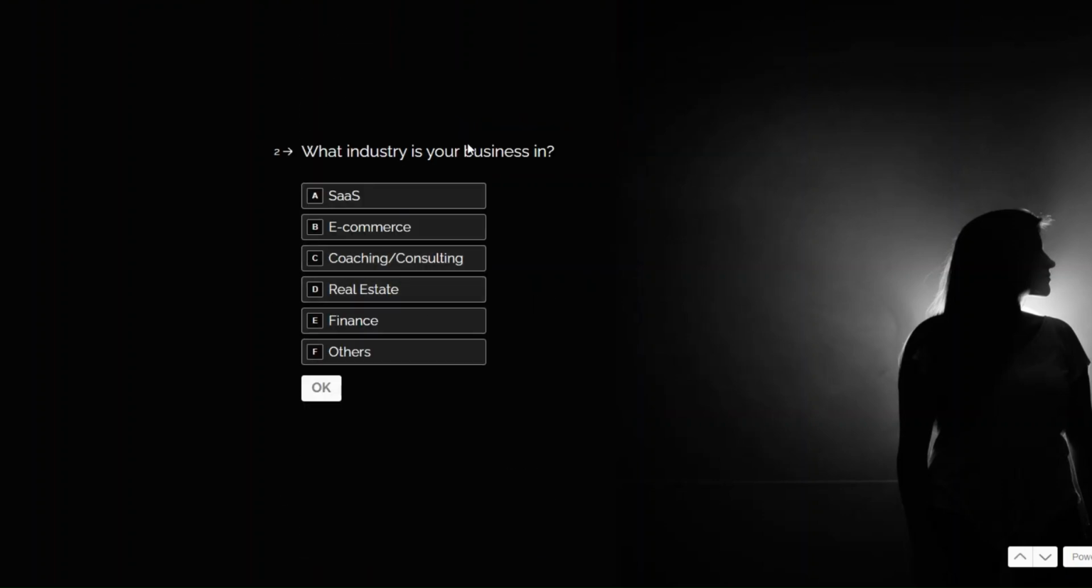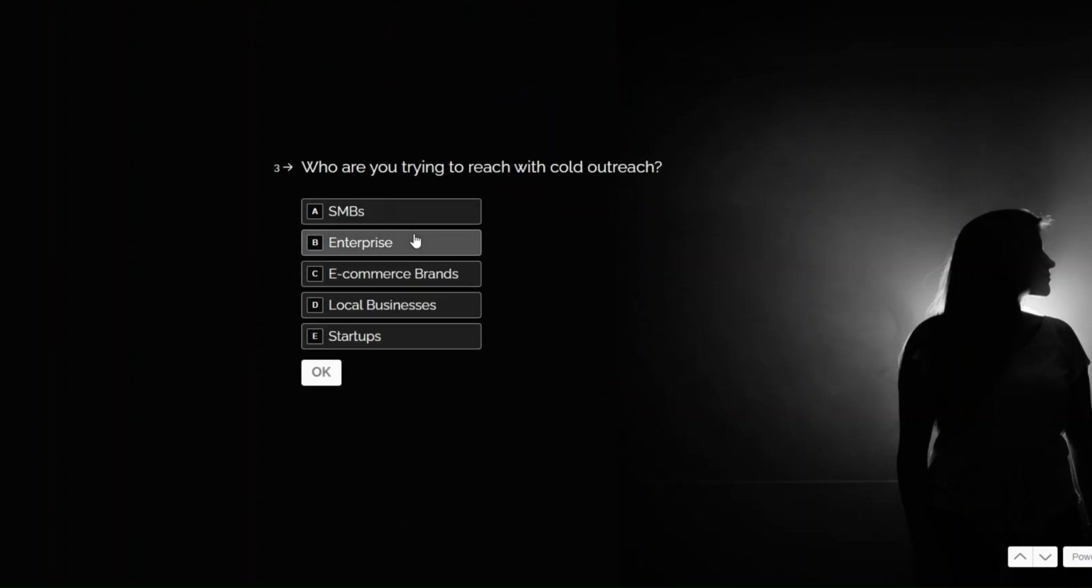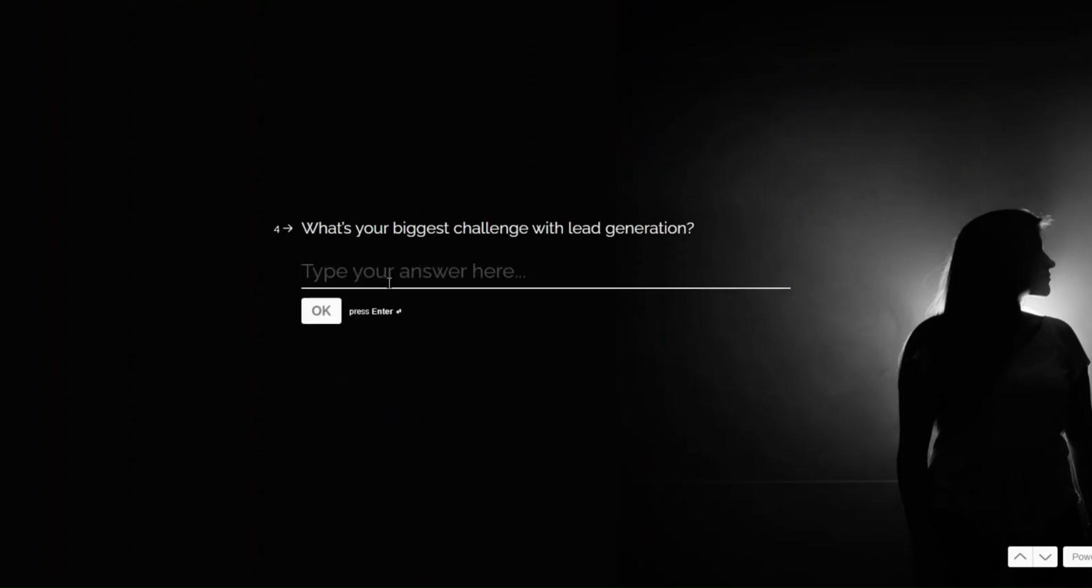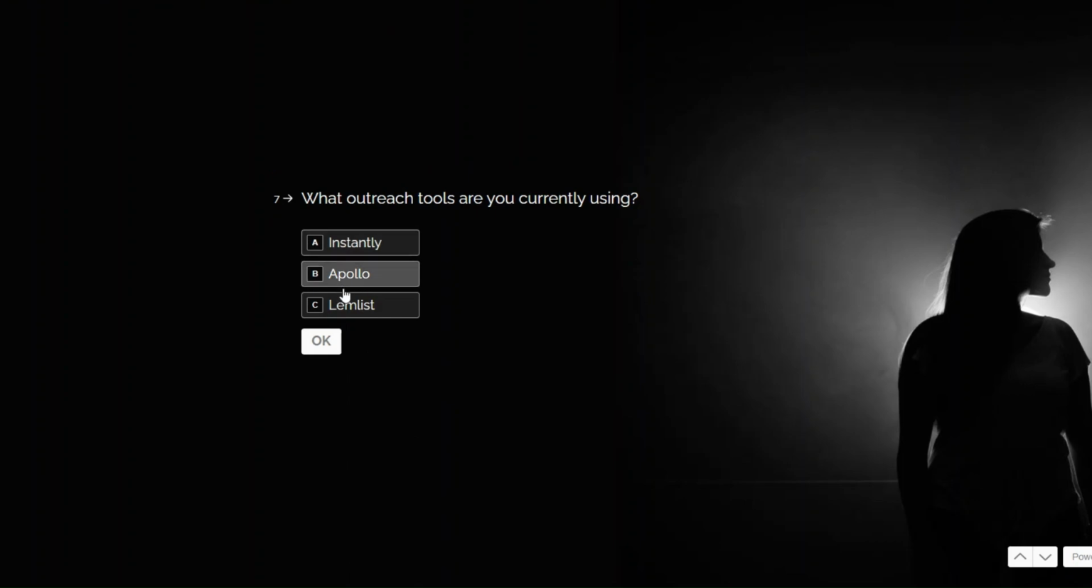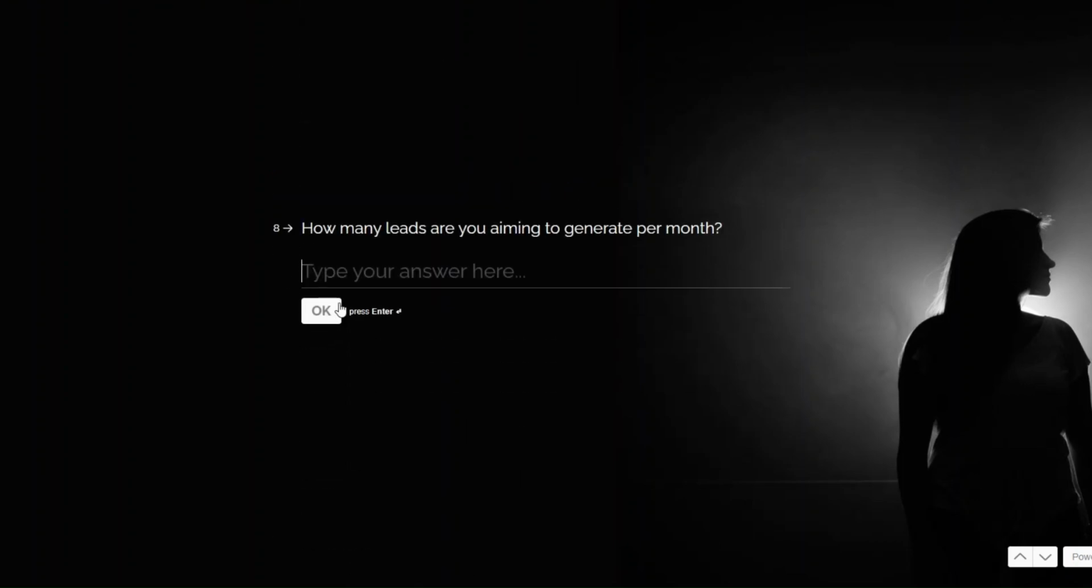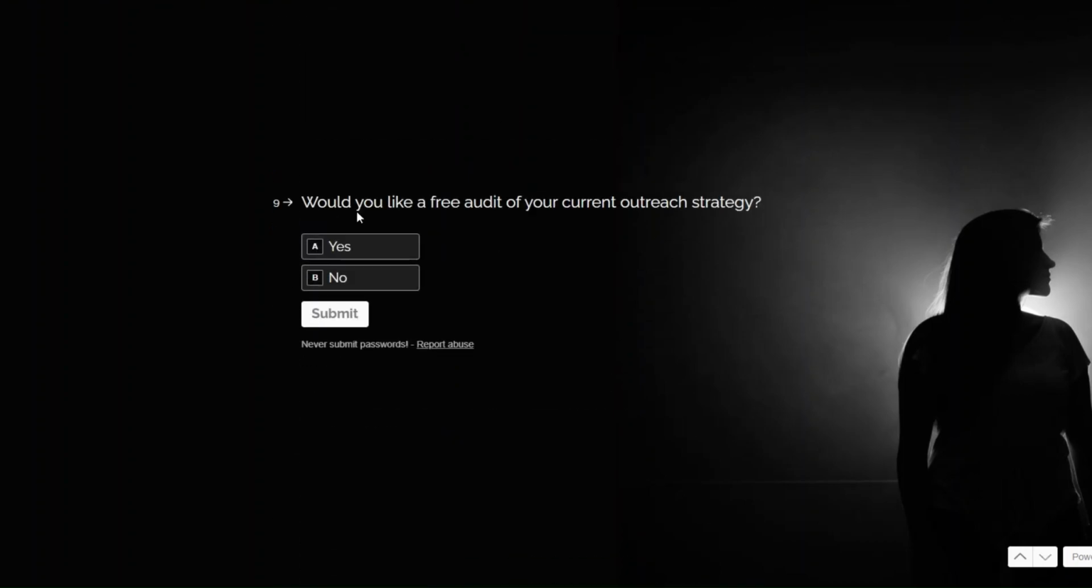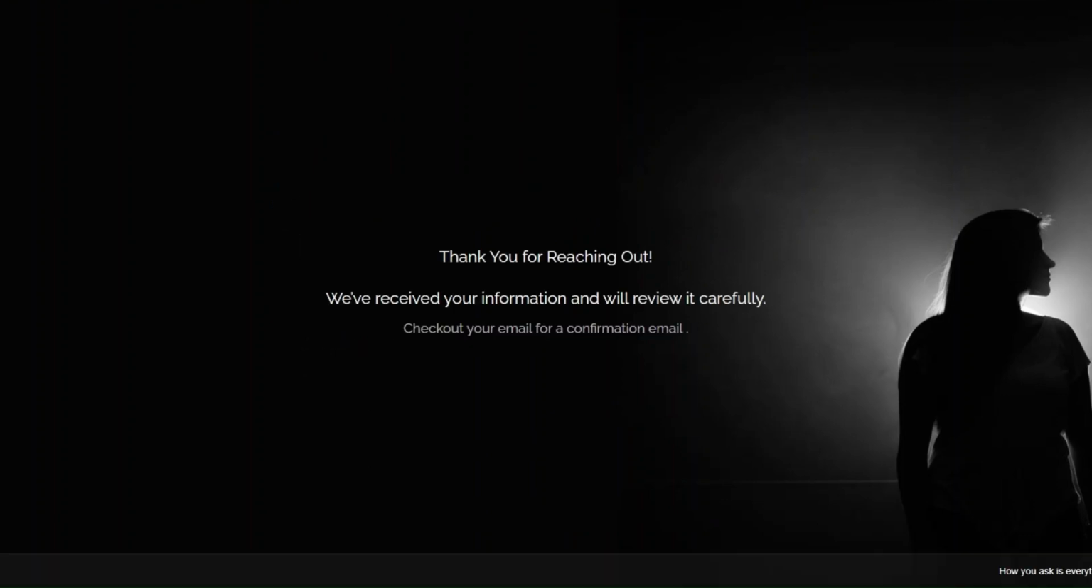What industry is your business in? You can say e-commerce. Who are you trying to reach with cold outreach? You can say e-commerce brands. What's your biggest challenge with lead generation? You can say lead quality. And then I'm going to click on OK. Have you used cold outreach before? Yes. Do you already have a list of leads? Yes. What is your outreach tool? You can say they're using Lemlist. How many leads are you aiming to generate per month? 500 leads. Click on OK. Would you like a free audit of your current outreach strategy? Say yes, then click on submit.